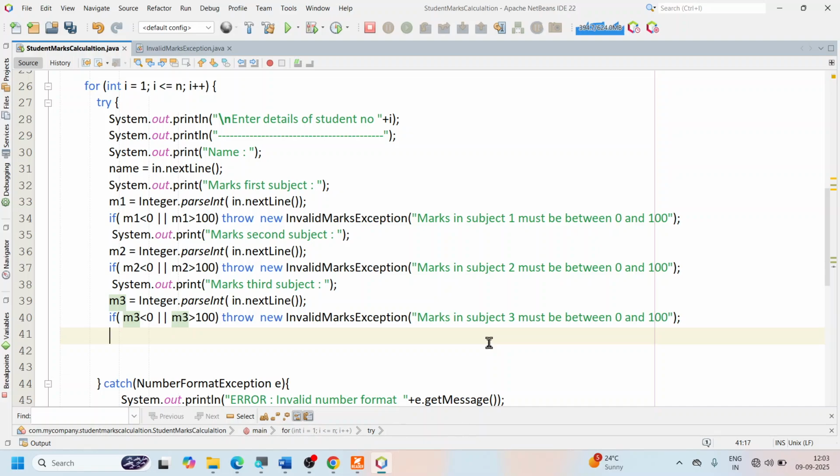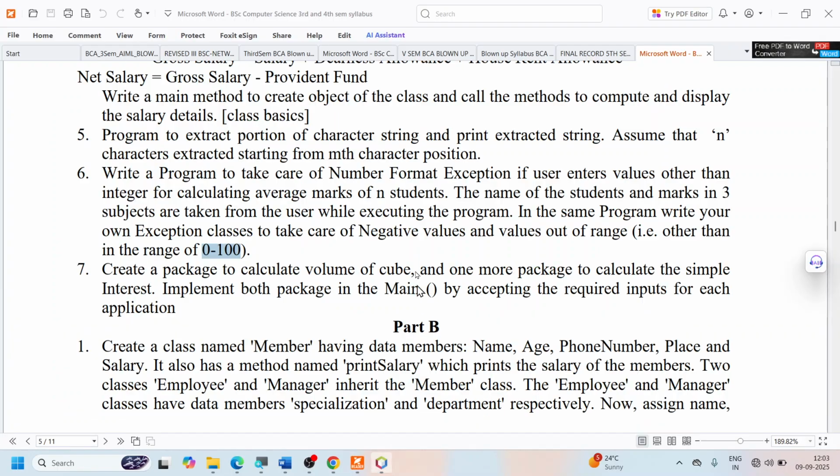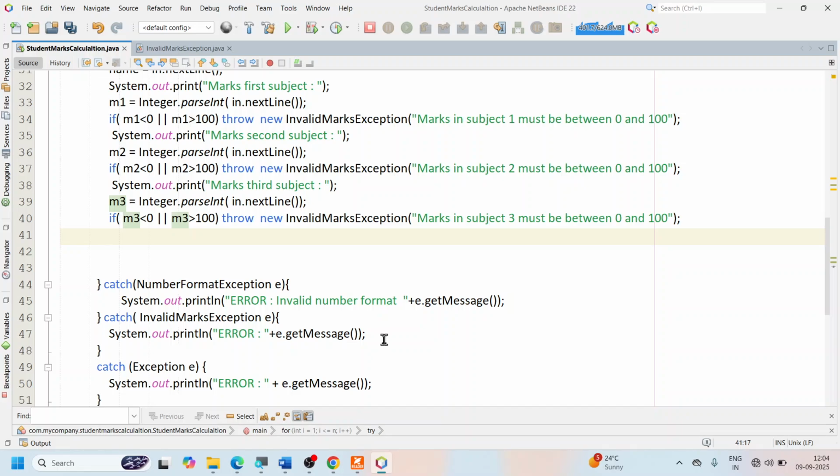And what is the next thing that they have asked us to do? They have asked us to show the average marks. So somewhere in the middle they are saying that wait, that's the thing. Okay, calculating the average. So let's look at that one. We will calculate the average after this.